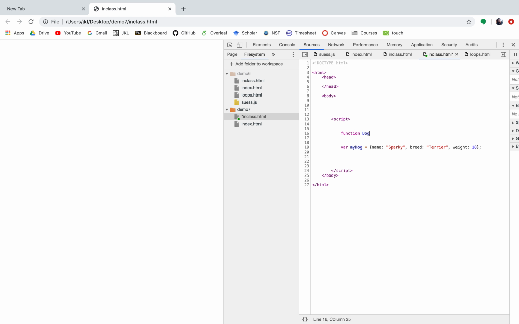We like to capitalize that because it helps you distinguish between normal functions. These are the functions that can create objects, right? So what do we need to create a dog in this world? We need its name, we need its breed, and we need its weight. So name, breed, weight. That works just fine.